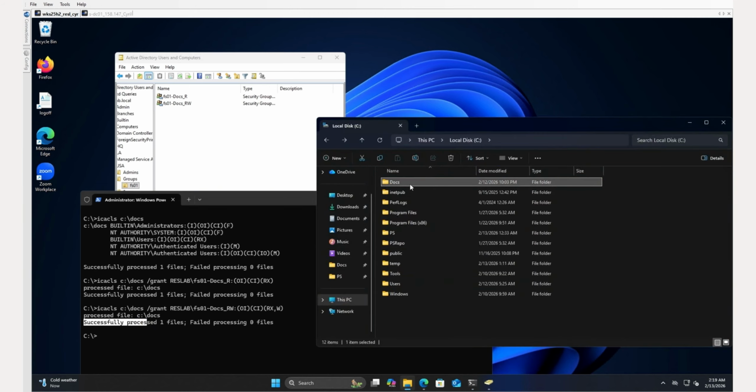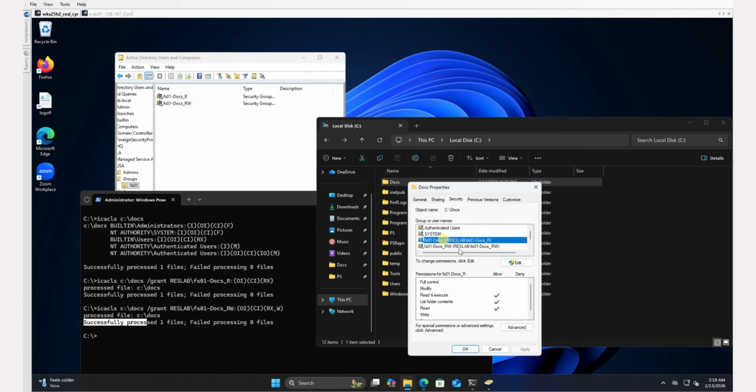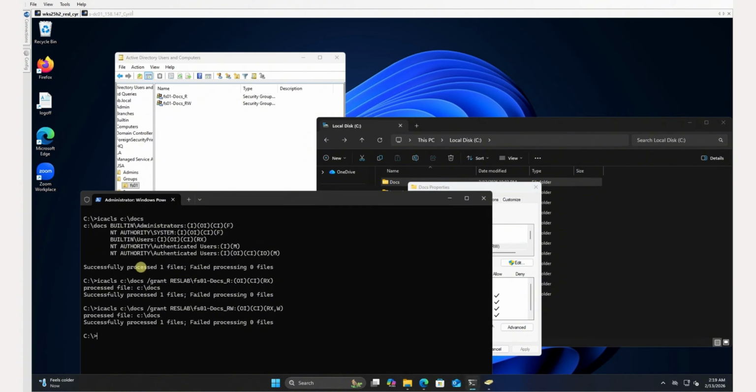In File Explorer, check the folder properties to see if the NTFS permissions have changed. The Save option exports the current access permissions for all the files and folders in a directory to a plain text file.